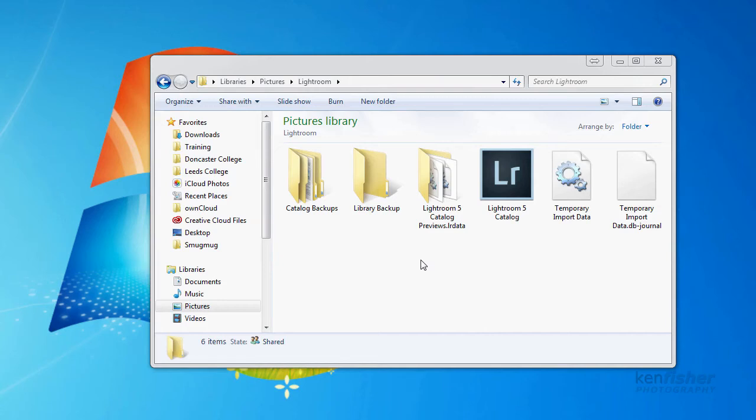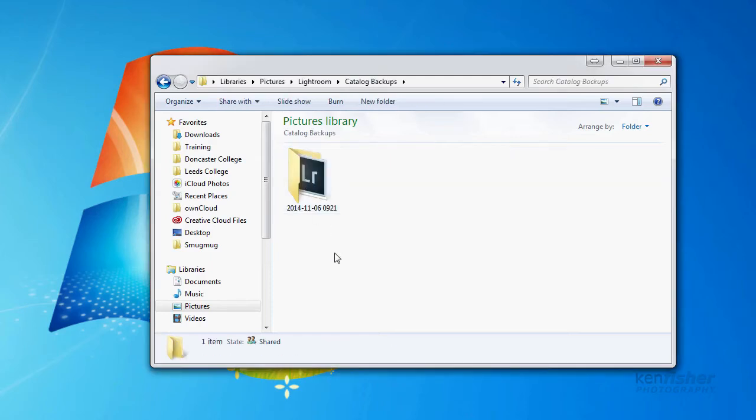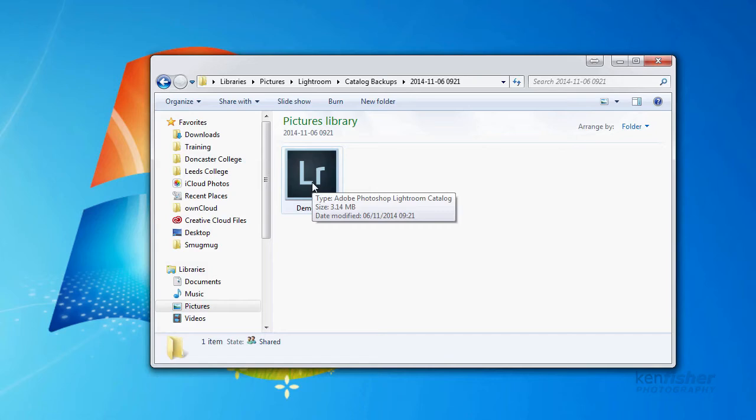Okay, let's go and have a look. So if we now look in Catalogue Backups, we can see that we've got a backup now. And it gives you the date of when this backup's created. And if I double click, you can see now I've got a complete catalogue backup file.